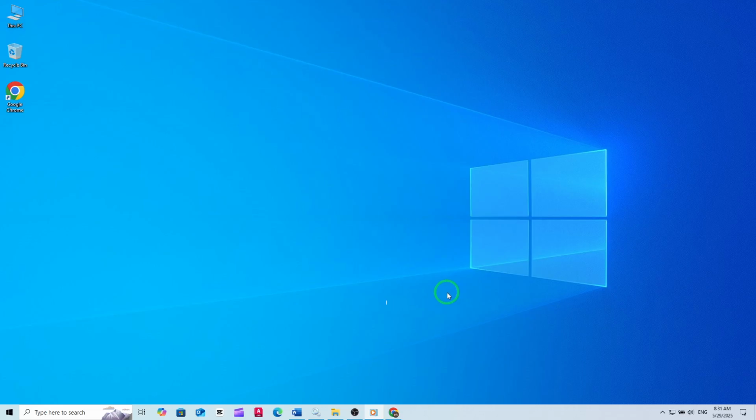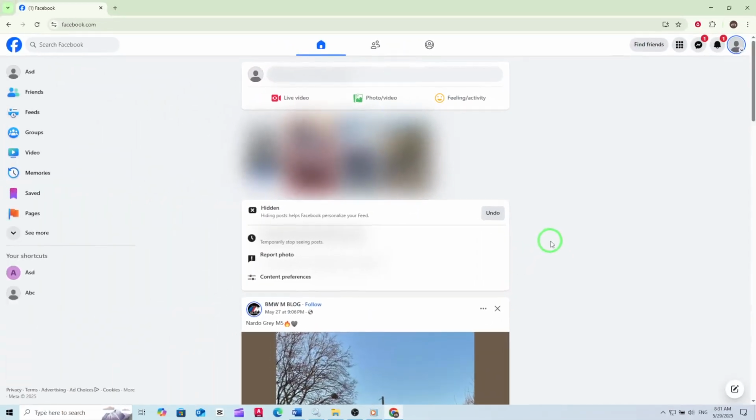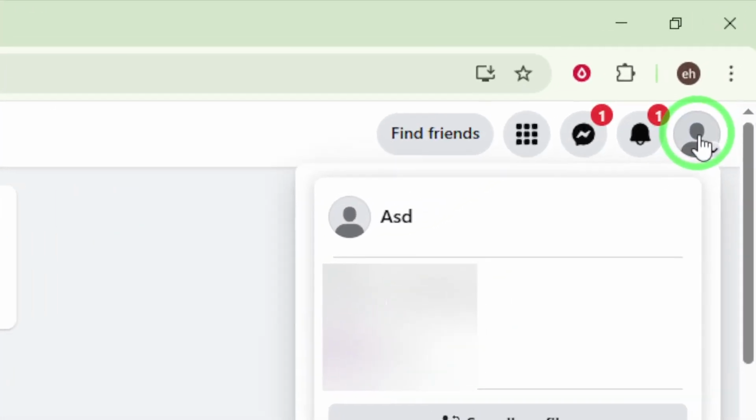Let's get started. First, open Facebook in your browser and log into your account as usual. Once you're in, look to the top right corner of the screen and click on your profile photo. This will bring up a menu where you'll see all the pages you manage.